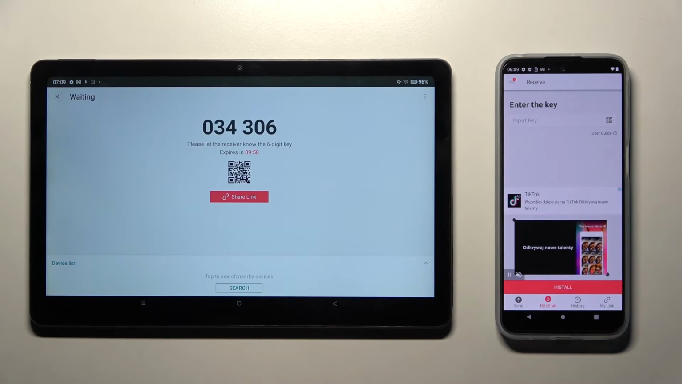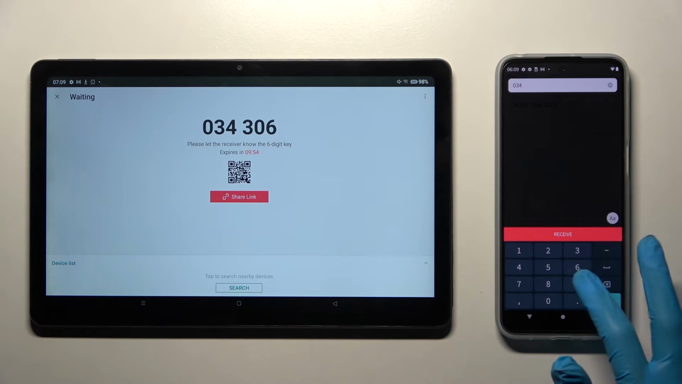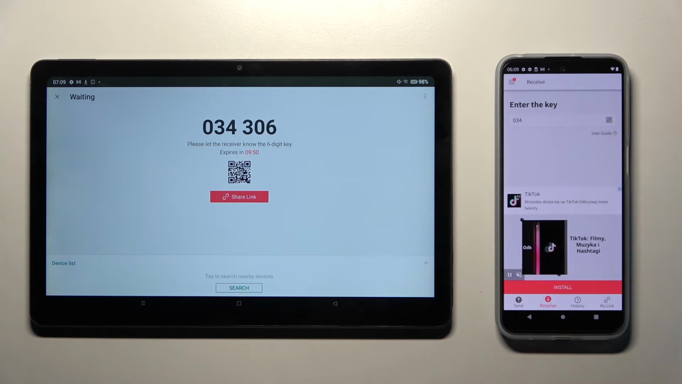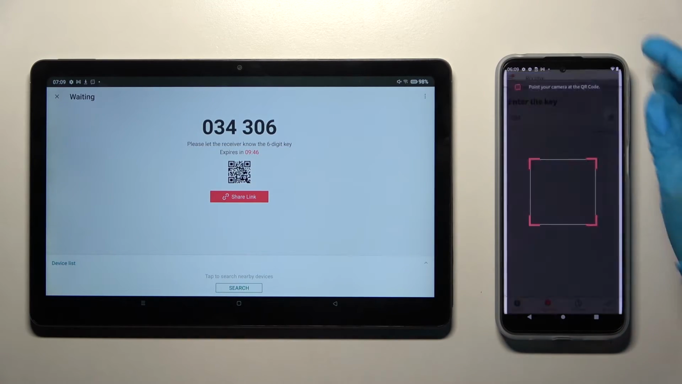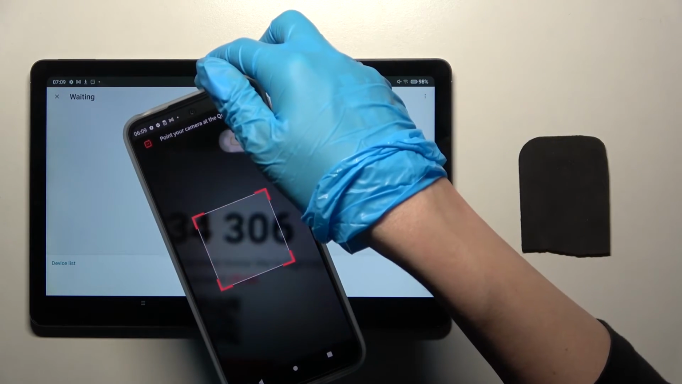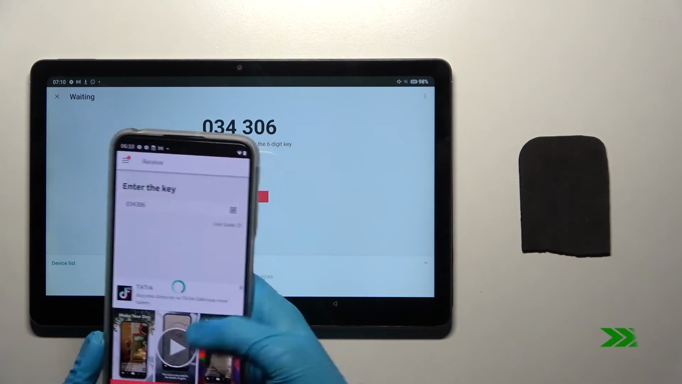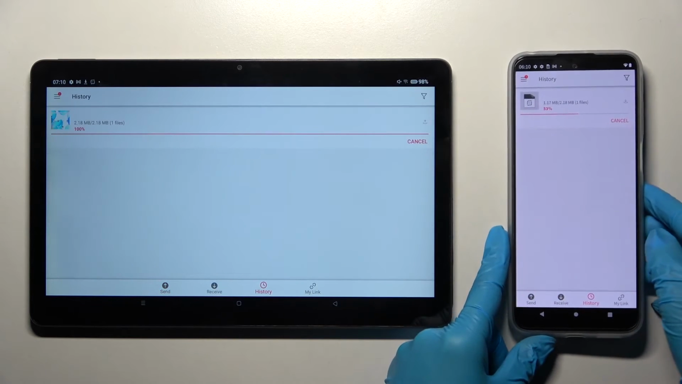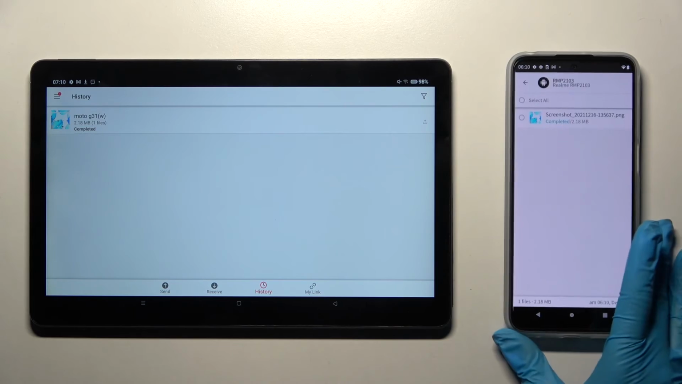From here we have two connection ways. We can input this key here and choose receive or scan QR code. If you want to scan it, click on this scanning icon on Motorola, then choose allow or only this time and point your device's camera at the code. Then wait. And now as you can see, my photo was successfully transferred.